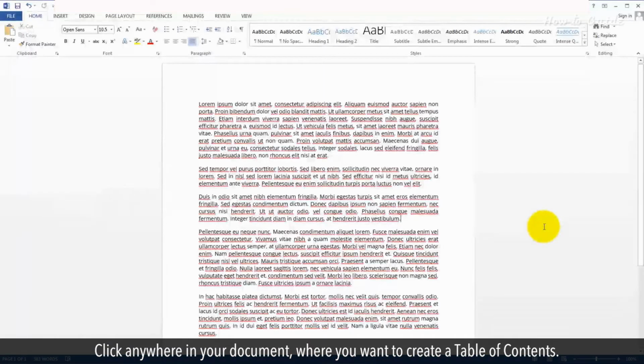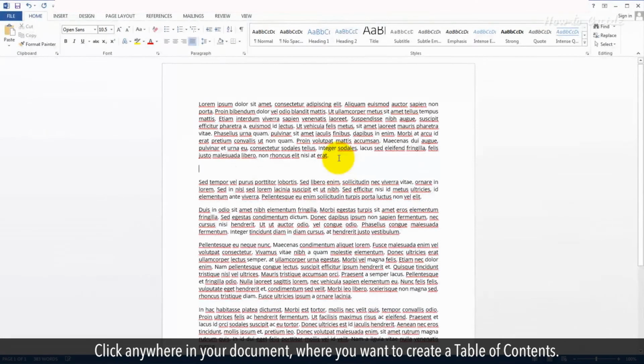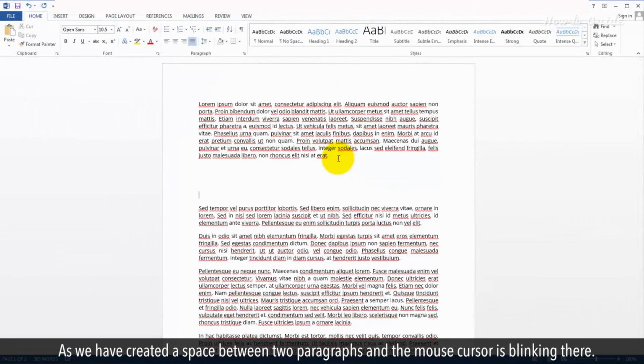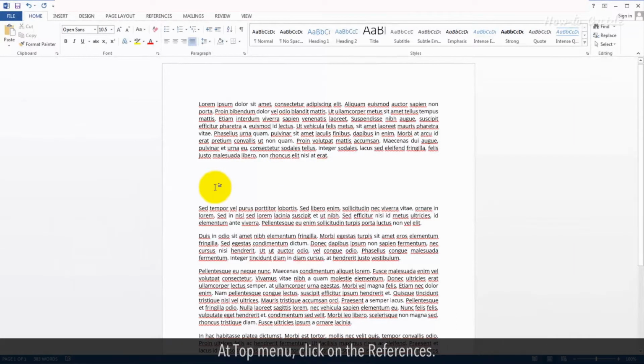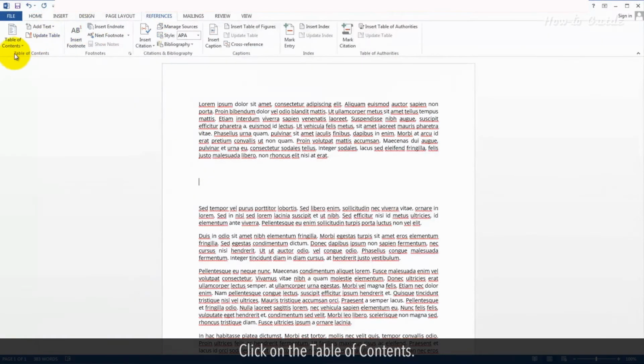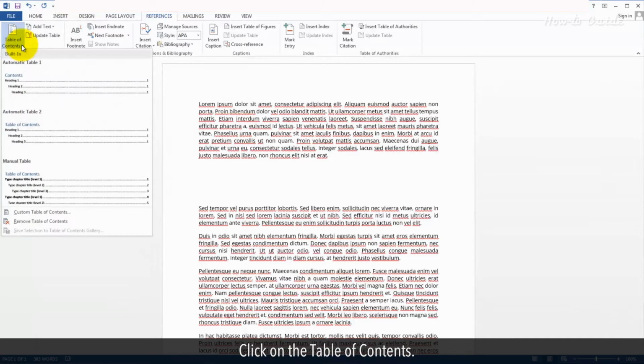Click anywhere in your document where you want to create a table of contents. As we have created a space between two paragraphs, the mouse cursor is blinking there. At the top menu, click on References. Click on Table of Contents.